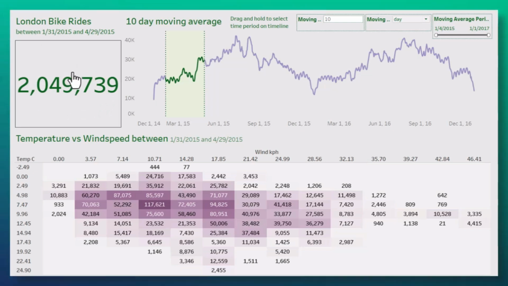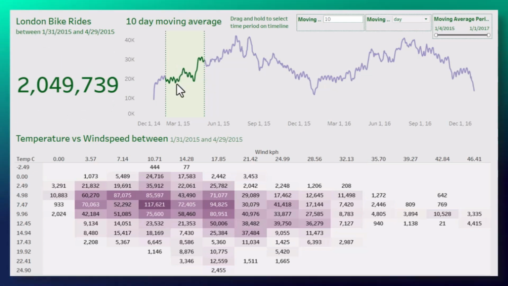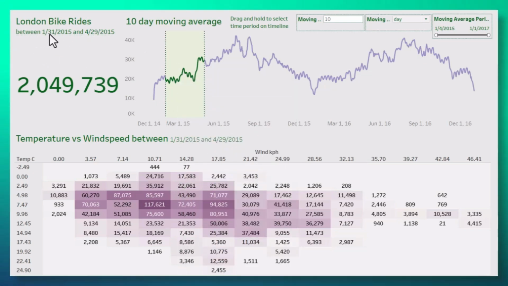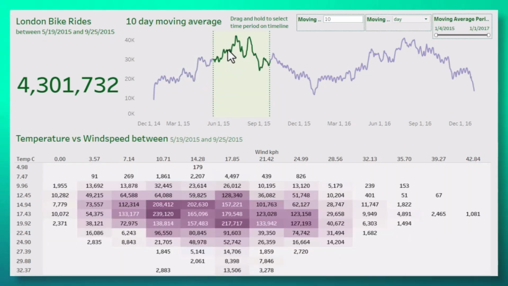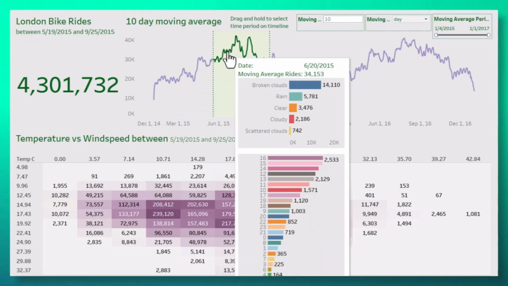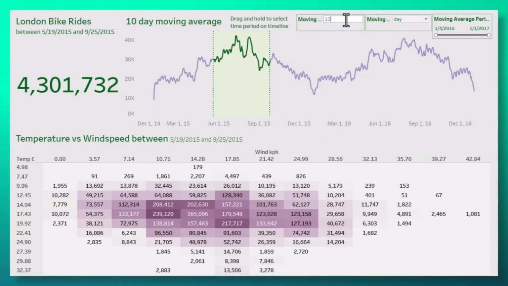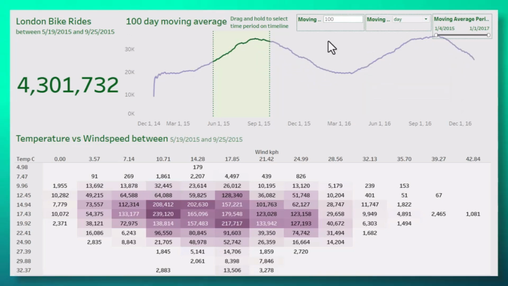This section shows us the total number of bike rides for the duration that we have selected from here, and we can see that this is the duration 31st of January to 29th of April. If I want to select any other duration, I can just select that range and we will see the values accordingly. If I hover over any point in this line chart, which is the moving average chart, we will also see two other charts in the tooltip. The first one is the hourly chart and the second one is the weather chart. For example, if I want to increase the duration from here, we can give it as 100 days, and then we will see the result according to 100 days.